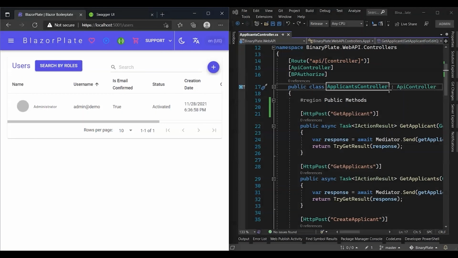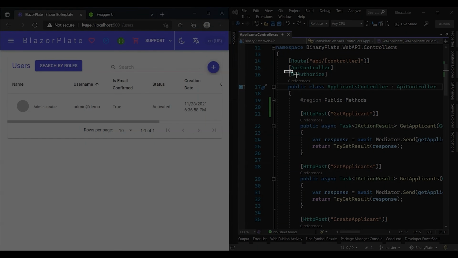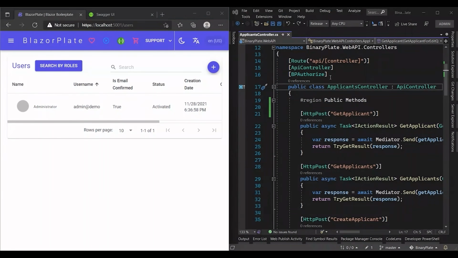Now I'm going to show you how the dynamic authorization method works in the BlazorPlate development environment. I'm going to use the applicant API controller as a case study to examine this method. As we can see, this controller is already decorated with the BP authorize attribute. This attribute has two functions.